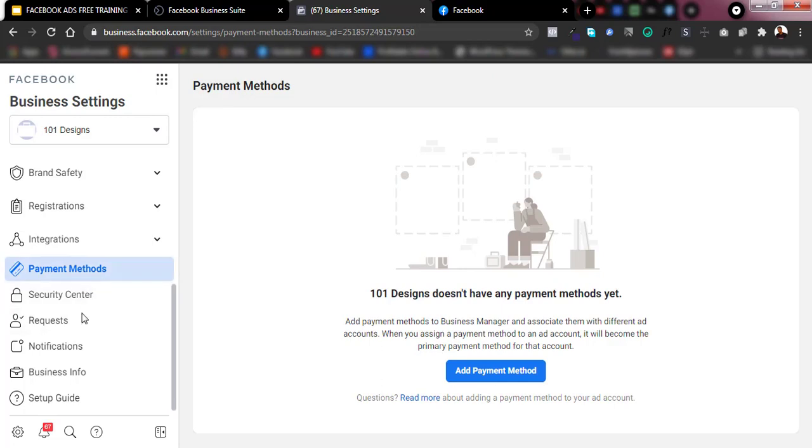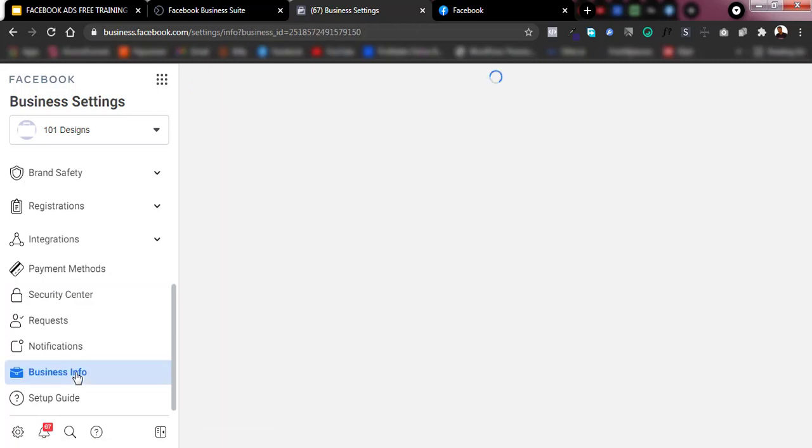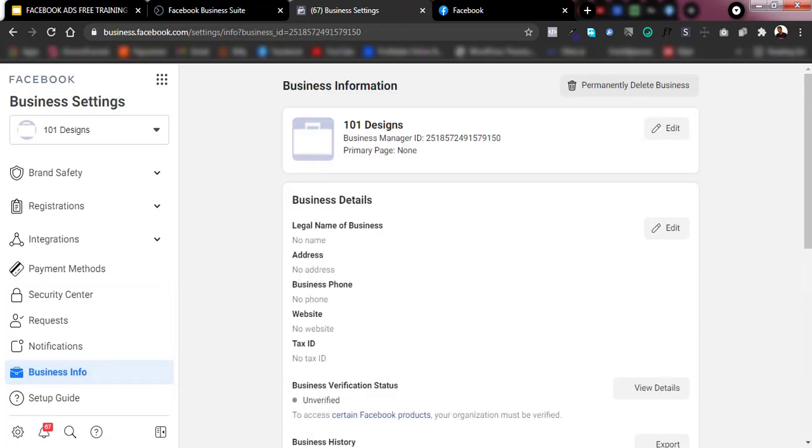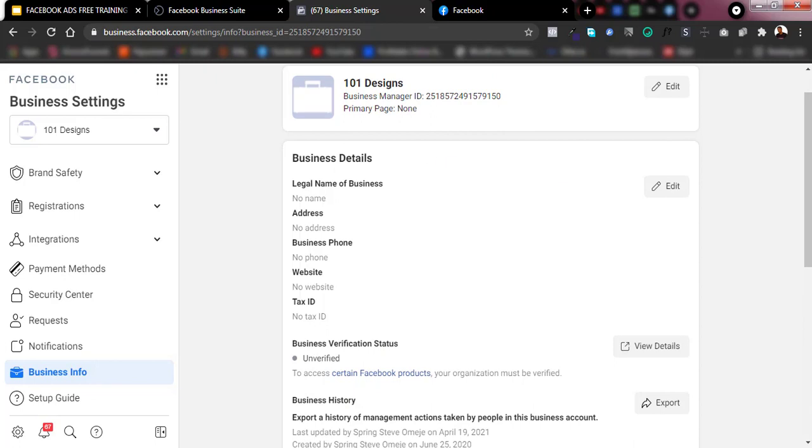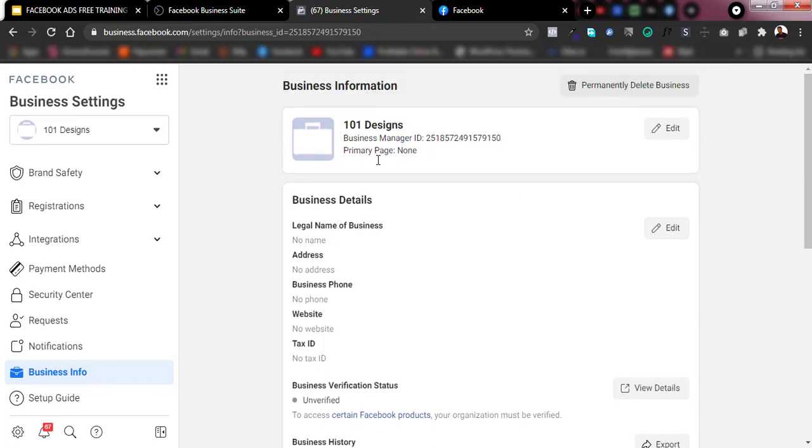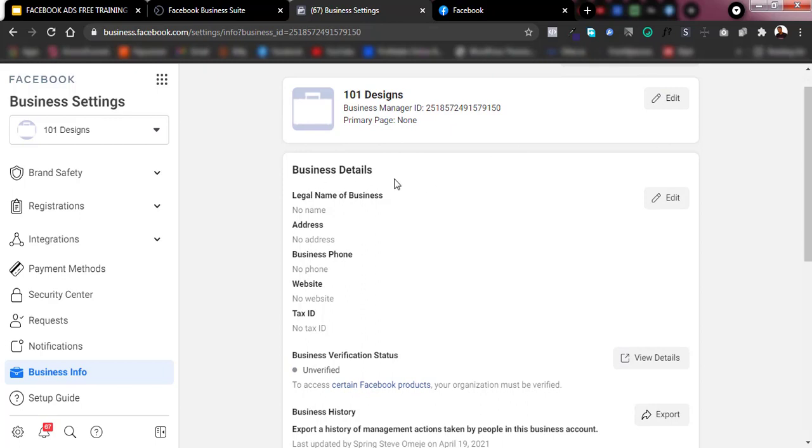So that being said, let's go down. The next most important part you need to check is the business info. This is very, very important. You really need to fill these details. As you can see, they're asking you the details about your business. You understand? So number one here, you need to set up your business details.